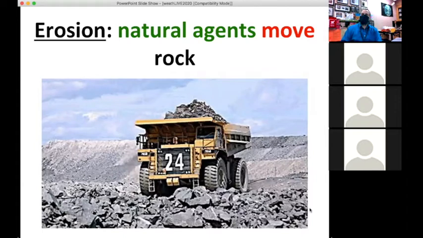And then we have erosion. These two words almost always go together. Weathering and erosion. Weathering is the hammer. Erosion is the truck. It moves, takes it away. Okay, now the same thing that breaks the rock sometimes moves the rock.